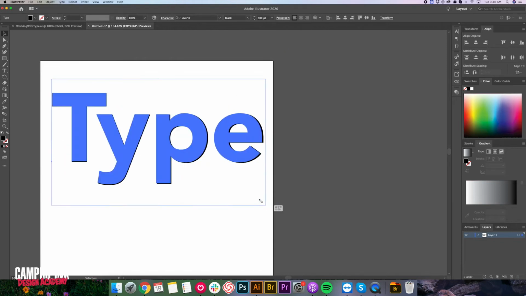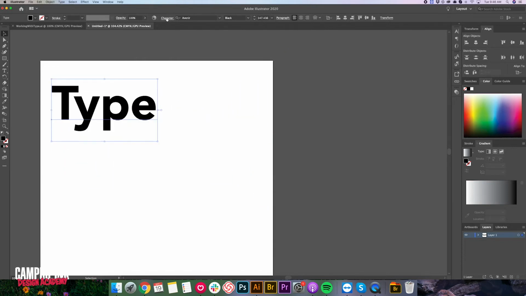Next, let's go ahead and look at the character panel here along the top toolbar. If we click on the word character here, this will open up this character panel. Now, most of the options in here we're not going to look at until a later, more advanced video, but for now, let's just take a quick look at two of the features within this panel.